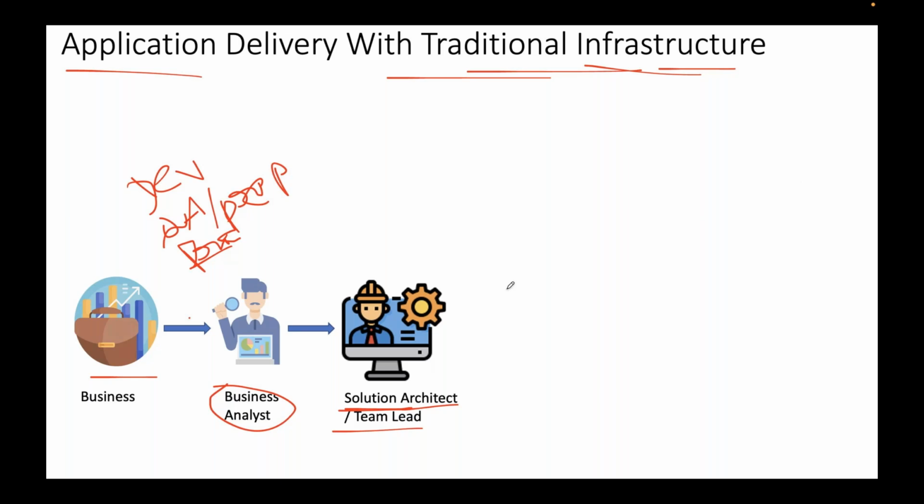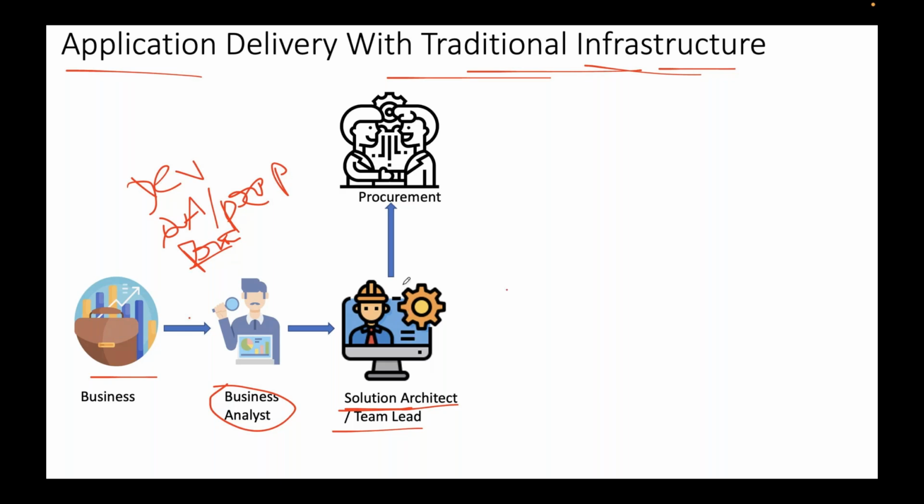Then this solution architect team is going to work with the procurement team. What is this procurement team going to do? Based on our requirement, what infrastructure we want, right? They are going to calculate, if you want to purchase this server, how much funding we need to pay, right? Everything they are going to calculate.